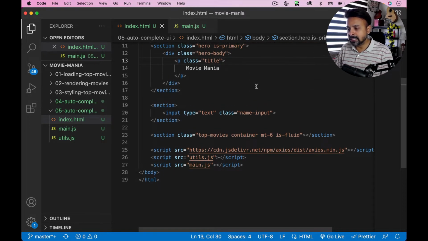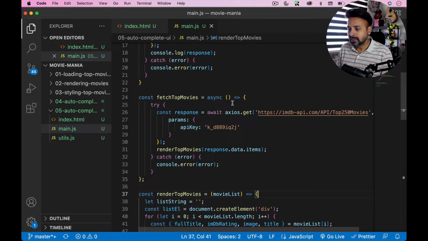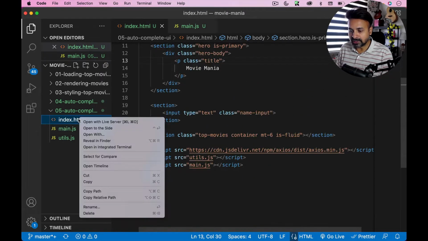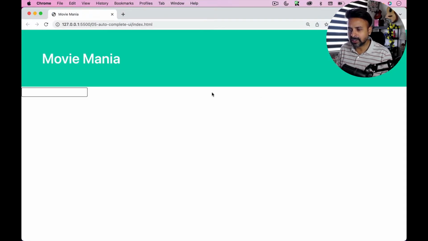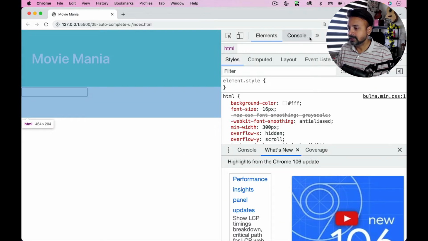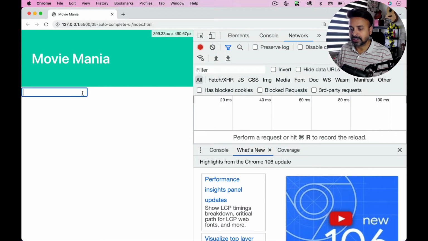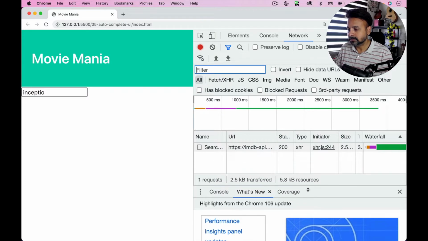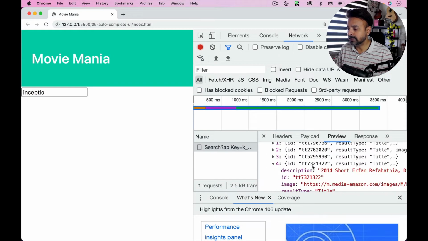So I'll quickly give you a recap of what we did in the last part of the video. I'm going to run this project and open it with the live server. Let's have a quick recap, right? When I type something here, we are loading that movie data from the movie website. If I type, let's say, inception, we get back the data. We are sending the call to the search, and we are getting the results back. So we are getting the movies back, right?